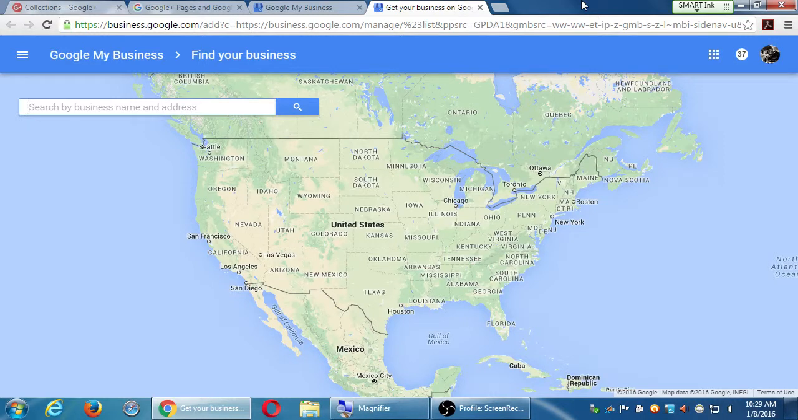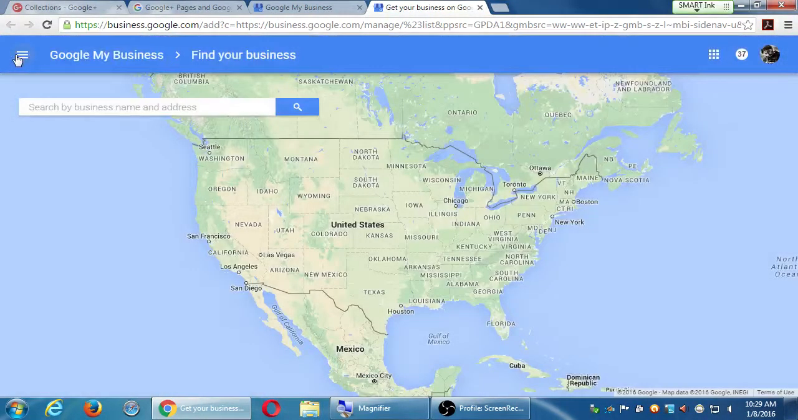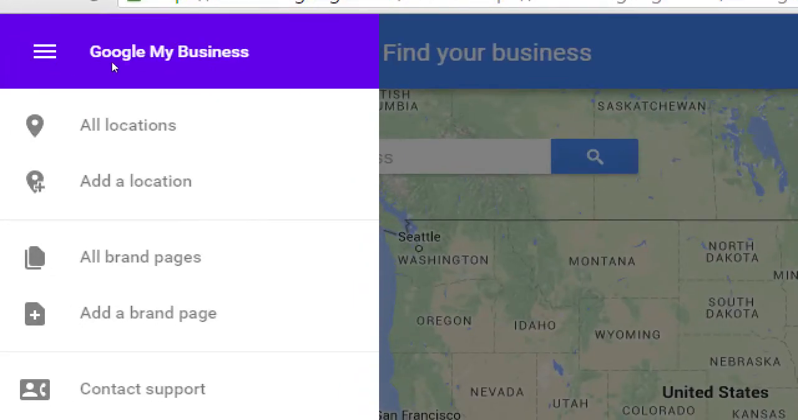So what you want to do then, if you're on the map, on the very top left corner, you've got this little menu that appears, and you've got all locations, add location, add brand page, all brand pages. The difference here is you can create a Google Plus business page for a business that has a physical location or one that doesn't. Let's say you're a plumber and you don't have a store, but you go visit people at their location, at their house, at their employer. So you have to decide which of these two makes sense for you.